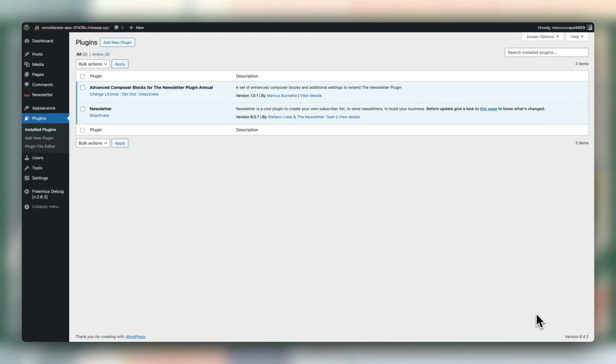In this video, I want to show you one of the composer blocks that's included in this plugin, the Text Plus block. This block is an upgraded version of the built-in text block, allowing for more flexibility and control over the design. Let's take a look.